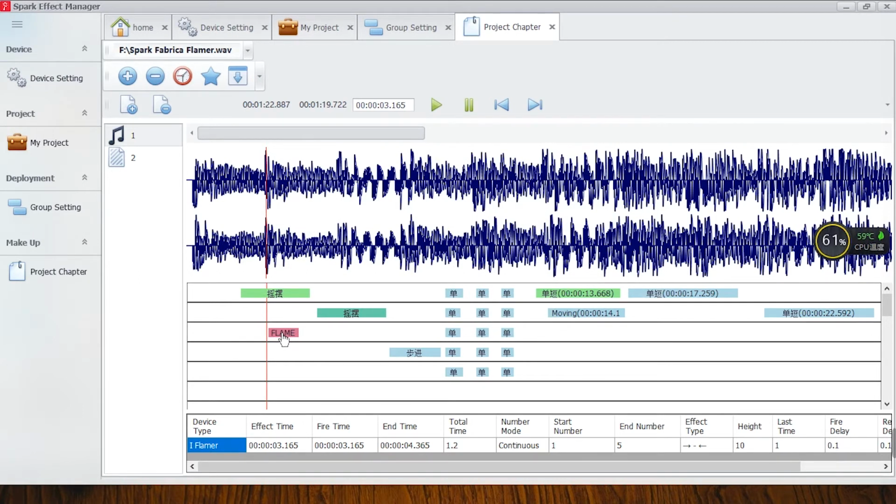Okay, now let's see how to save the effect. Use the right mouse button to choose Save Effect. It will save all the special effects in the whole chapter.